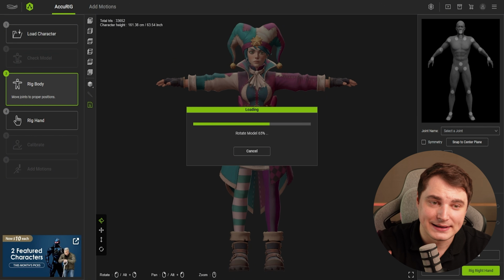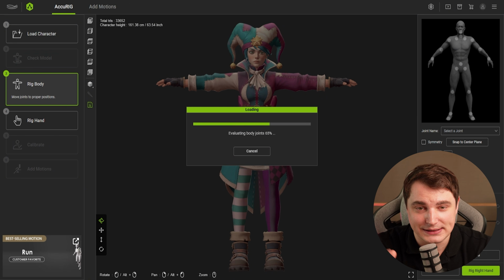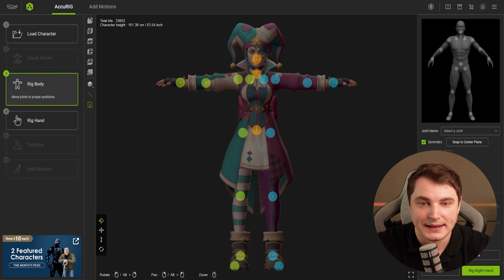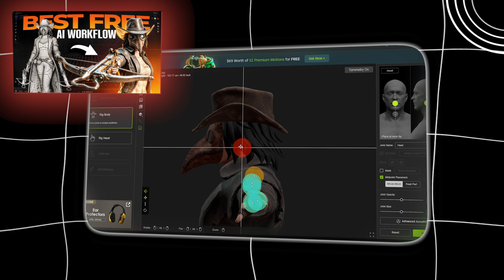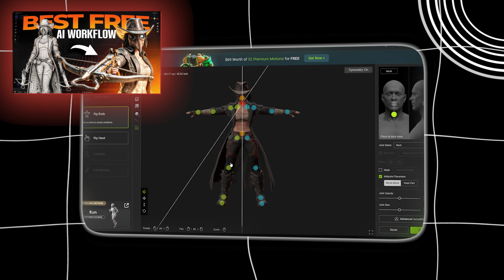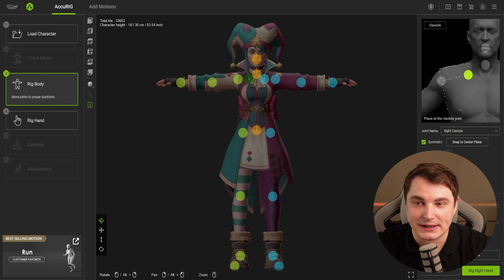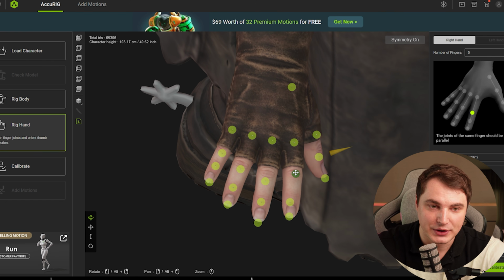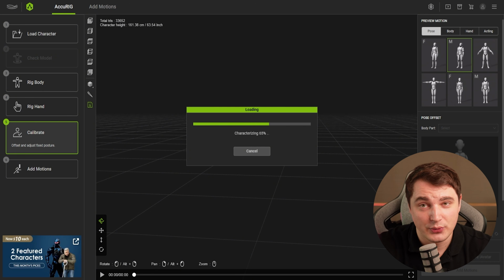Now what's happening in Accurig is a well-known process. You set markers, set some lines, check out the character, that everything works. Again, it's well covered in my other videos, so we're just doing a quick recap here. We go to set markers on the body, then we go through each hand. You can control the number of fingers, and then we wait as it's processed.